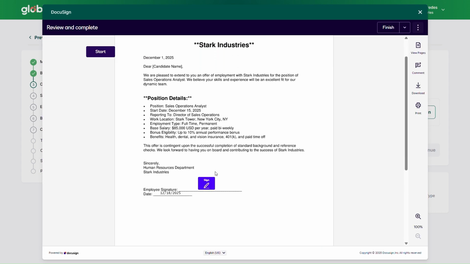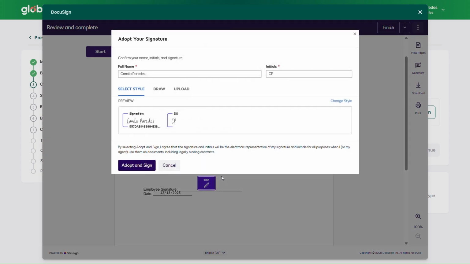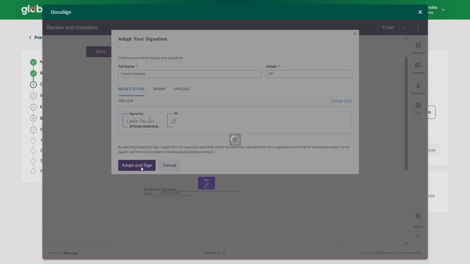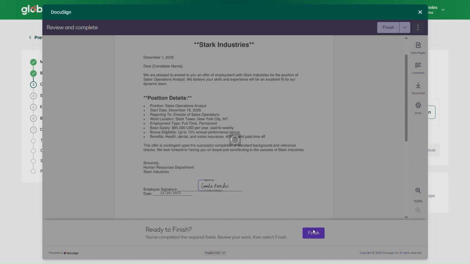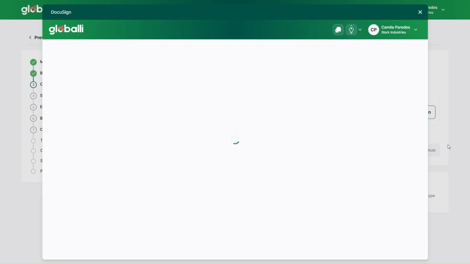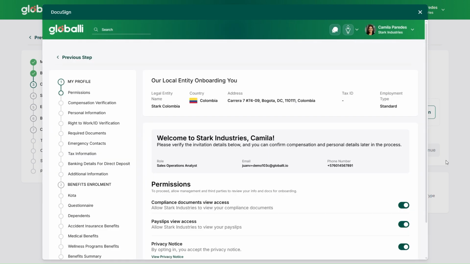And to sign, we just click here and sign. Then we select the signature, adopt and sign. Perfect. And now we finalize. Now this will close the dialog and we continue the signature flow, making the process quick, secure, and fully digital. Now let's continue.